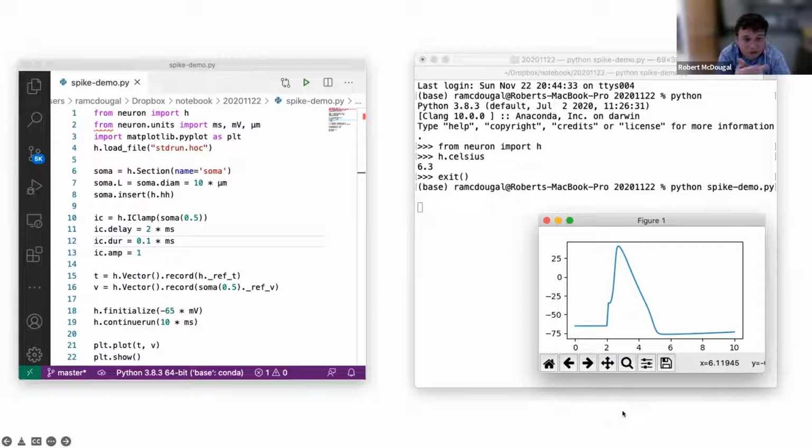Here, for example, is the full code. Again, it runs and generates an action potential in response to a current clamp injection. And again, we'll talk through all the pieces going into that. Once you have this Python file, you can just run it by typing python and then spike demo, let's say, because I saved this as spike demo. So it's python spike demo, and there it is. It'll pop up, in this case, a matplotlib window, and it'll show you the action potential. Why is it doing that? Because I told it to.